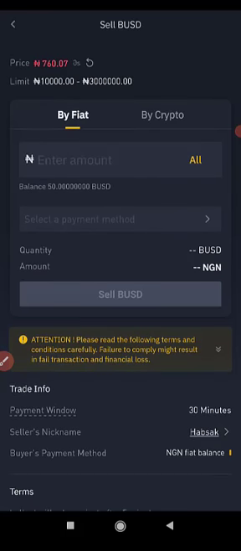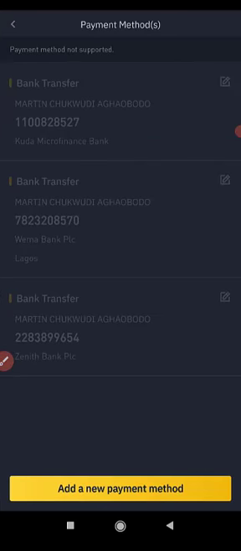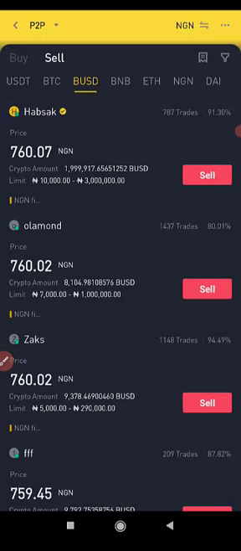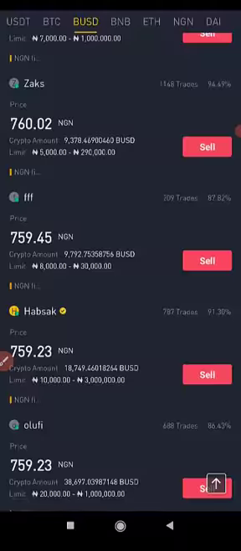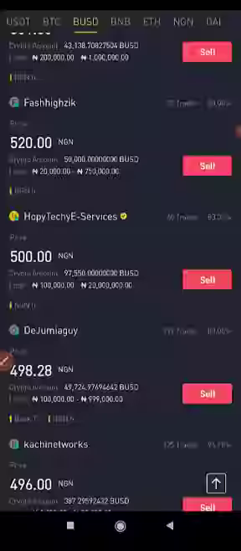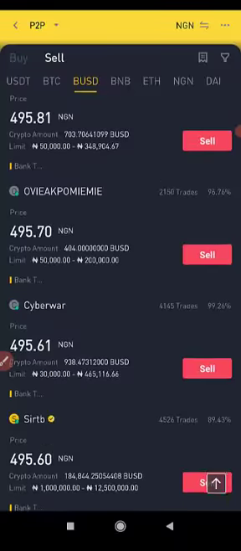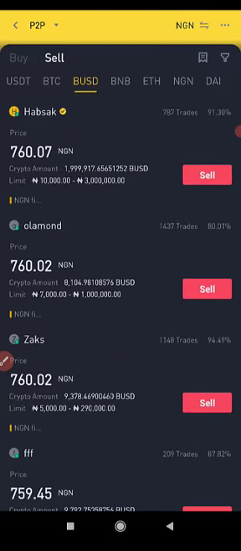Okay, this guy only accepts crypto. So you're going to transfer naira to me? I'm not interested in that. So let's see those that are willing to accept my bank transfer. Oh, you can see they've already modernized the whole process. Before it appeared at the right hand side, but now it's appearing at the left hand side. Nigerian Fiat.